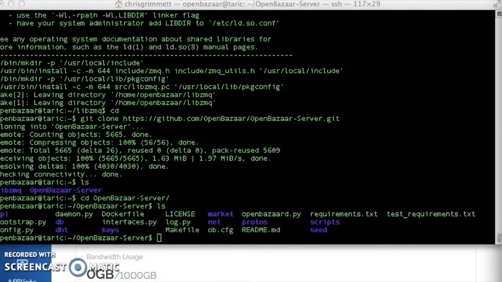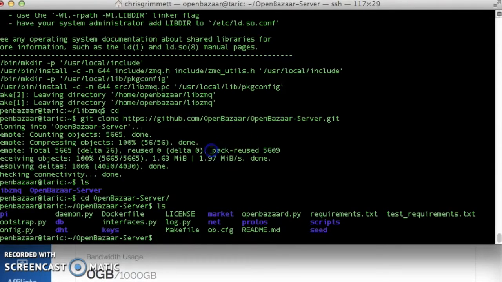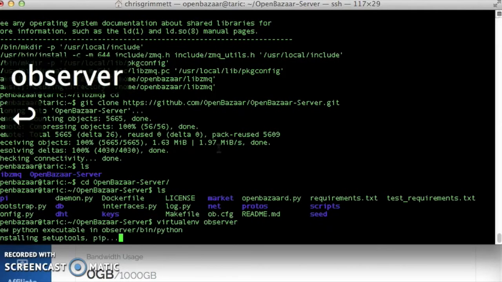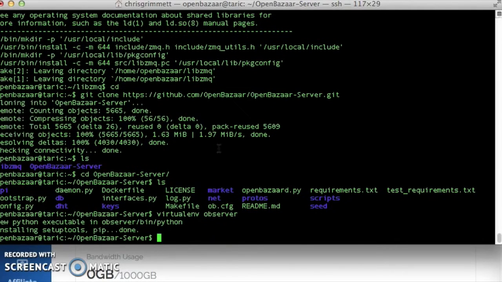Now we need to create a Python virtual environment for the OpenBazaar server's dependencies. Do this with virtualenv followed by the name. We're going to call it OB server. All right, and that's created the virtual environment. Now we need to enter the virtual environment, and we do that with the source command.